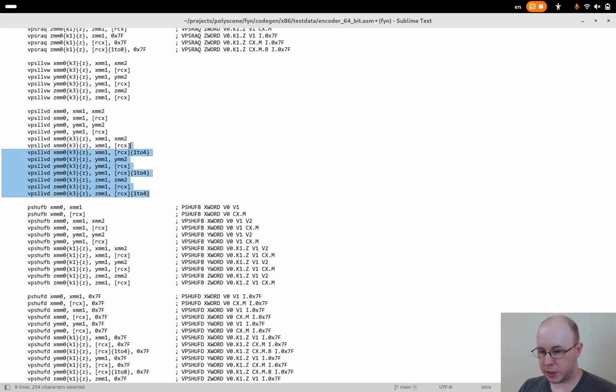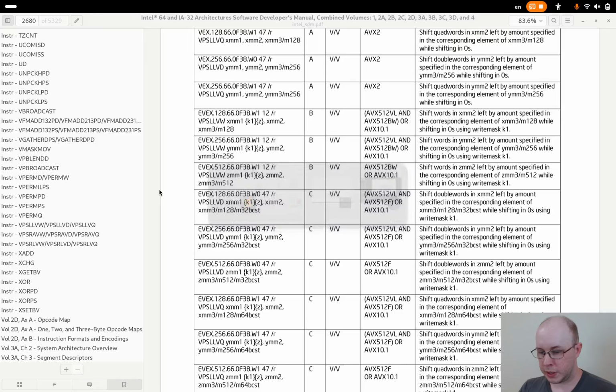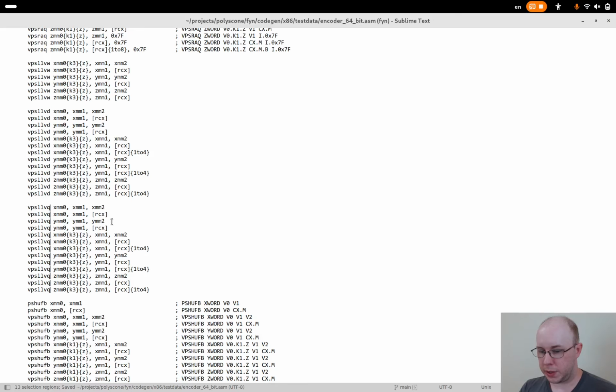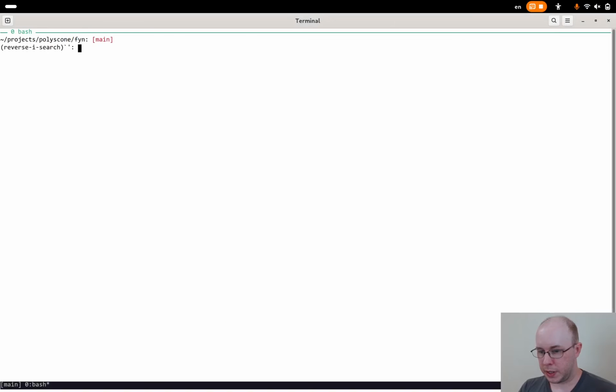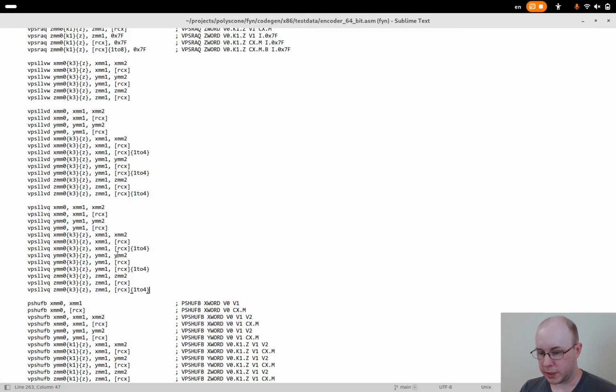And then we can make a copy of this one for Q, which should be the same. So this will be VQ. And there is no DQ version of these. So let's just run NASM. So we've got a mismatch in the number of lanes. Q has doubled, so we need to halve the lanes. So this is 2.